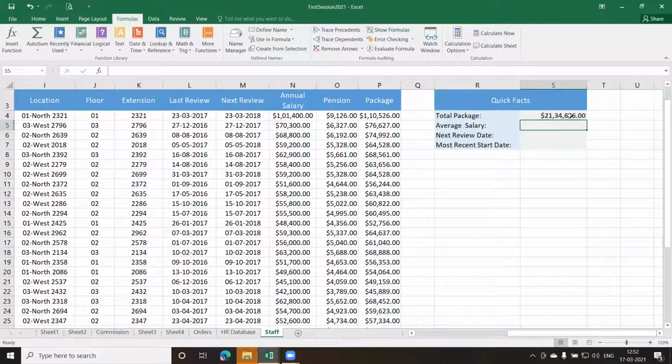What happens? I get the total. Now, if you look at the function, what has happened? It is using the name which I had given to that particular cell range. So sum of package is going to give me the total package.